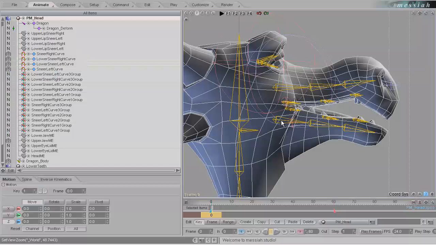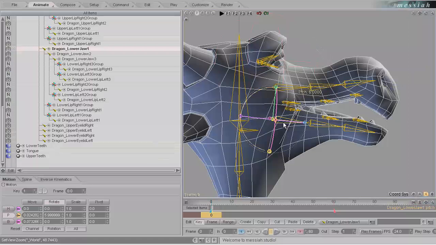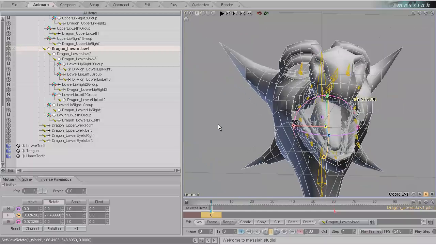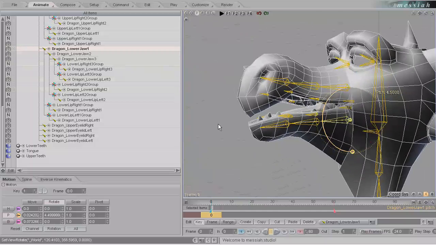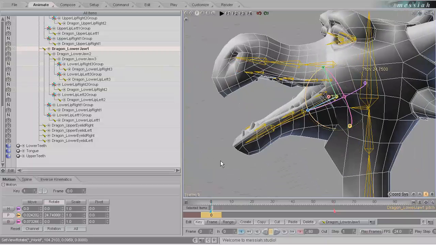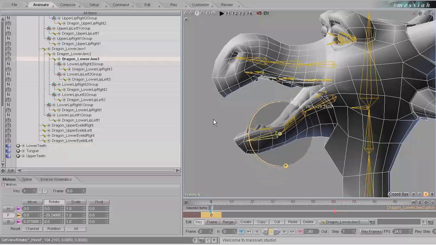So now we have our control again, and Control click hide our meta effector. So all we have left are the jaws. So now we have our tongue working as part of the bone deform, the teeth working as part of the bone deform, and since we have such a long snout here, we can deform the teeth and the jaw at the same time.